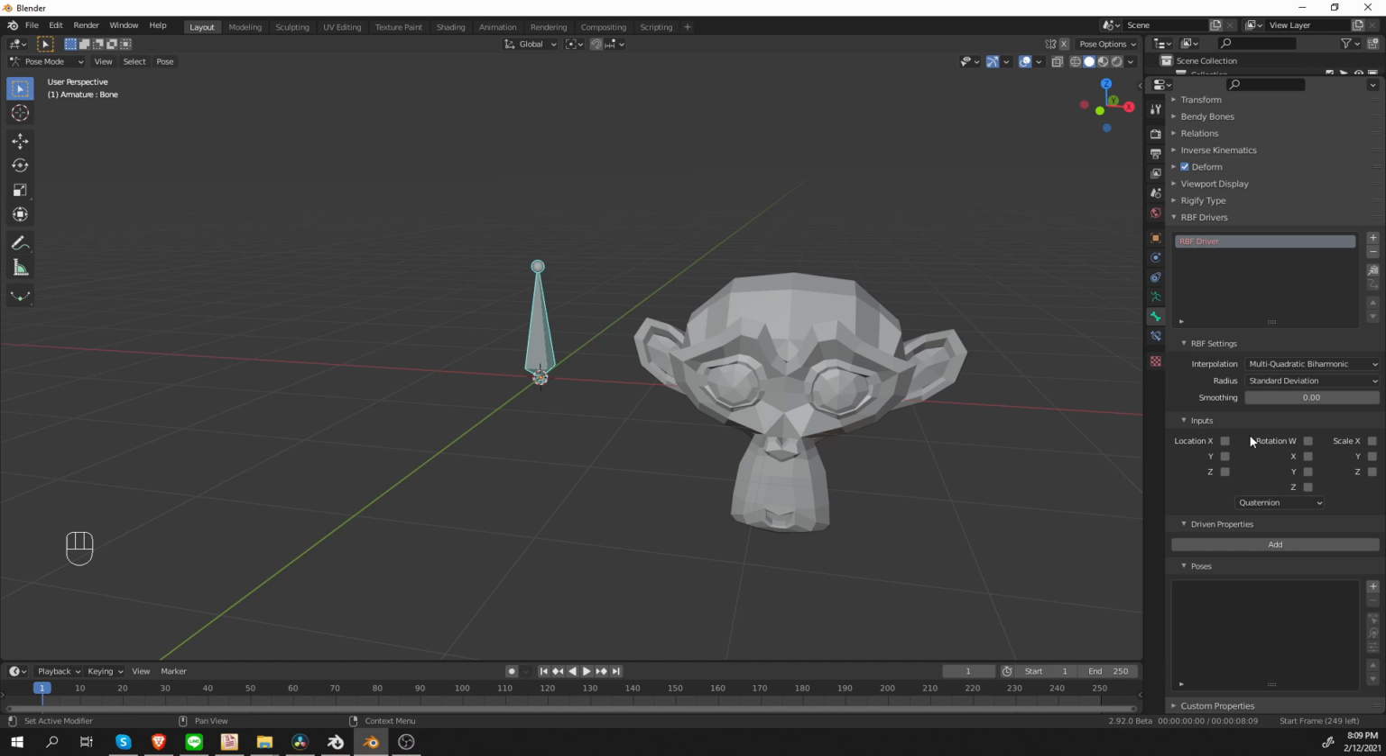In this simple example, I'm only going to use the location of the bone, and I'm only going to move the bone up and down. And if you understand how the local axis of bones work, then you'll know that the y-axis is this axis here. So I'm going to activate the y-axis.